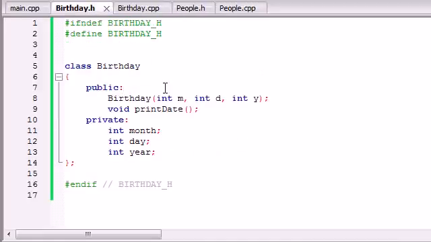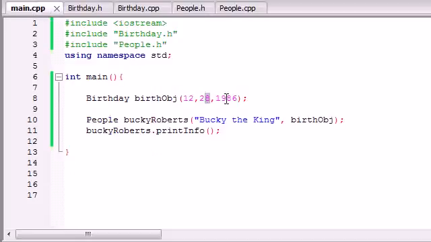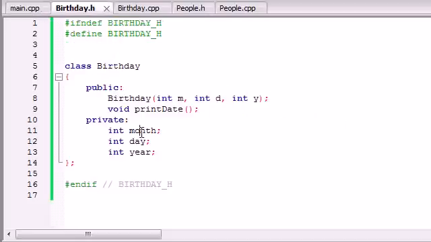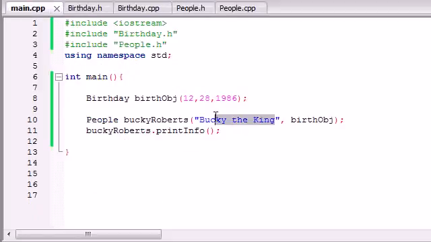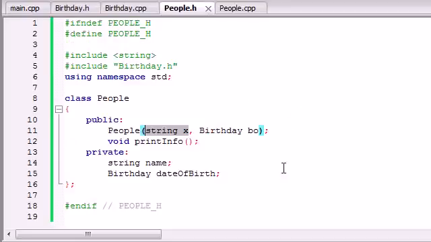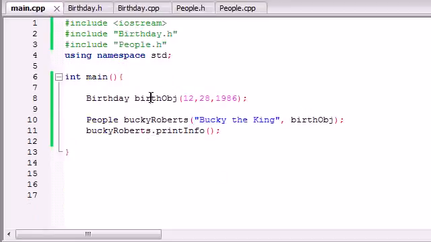So let me talk you guys through one last time what we did. We just created a basic birthday class, and this birthday class had three variables: a month, a day, and a year. So whenever we created a birthday object, it took that month, day, and year and assigned it to the three birthday variables: month, day, and year. So we got the birthday class taken care of, and then we decided to build another people class. Now the people class, whenever you built a person, it needed two pieces of information. It needed a string, which we gave it Bucky the King, and it needed a birthday object. So whenever we had a birthday object right here, we could pass it in second.